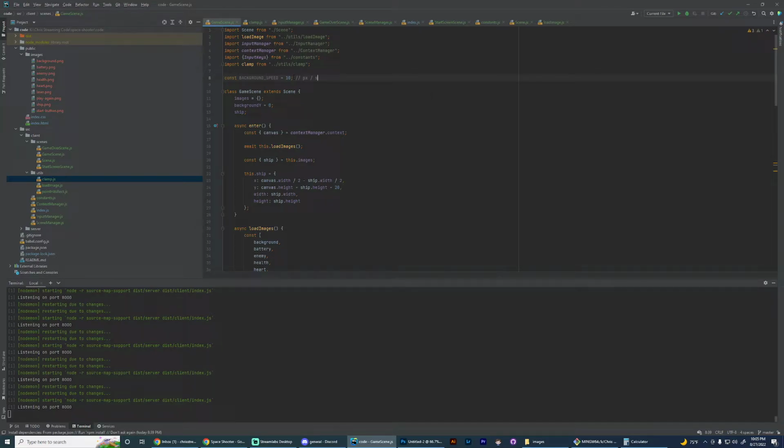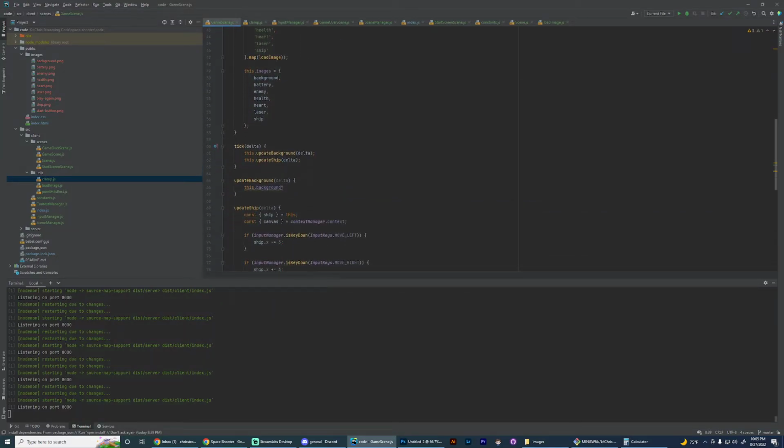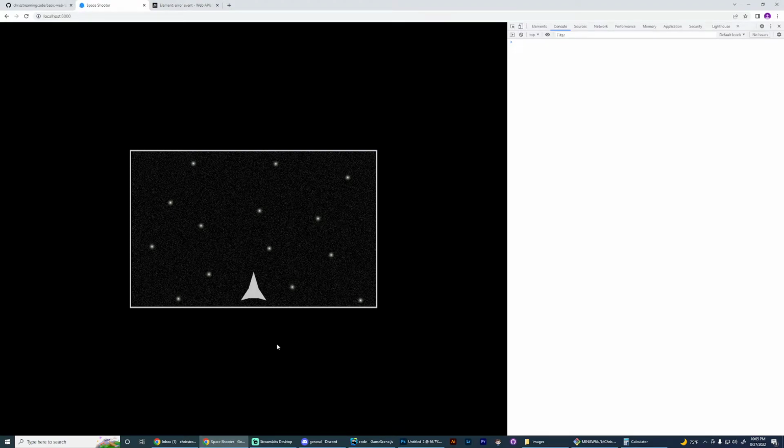So we'll start out, we'll do a background speed of 10 pixels per second. So we'll do plus equal delta times background speed. And so this will scale it to give us the right number of pixels to move each second, because this will only be a fraction of a second, so we don't want the full 10, we want some number below 10. So that's where we'll start out.